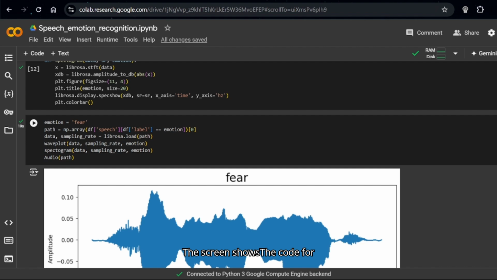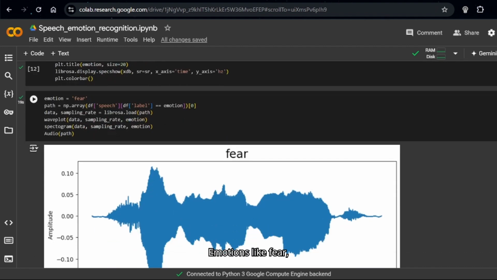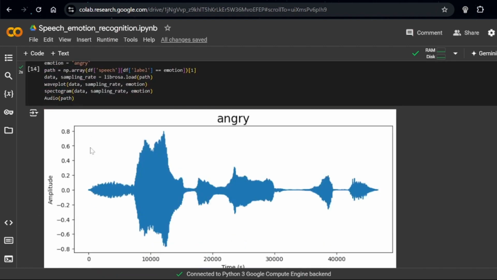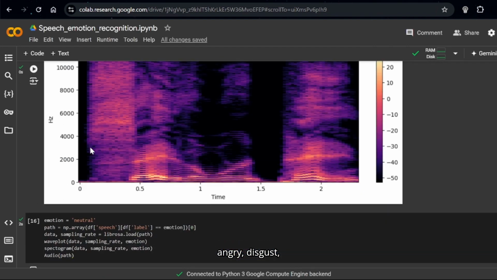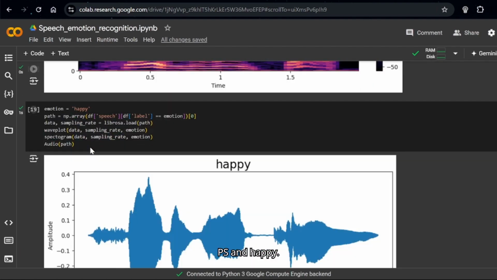The screen shows the code for visualizing different emotions. Emotions like fear, angry, disgust, neutral, sad, pleasant surprise, and happy.